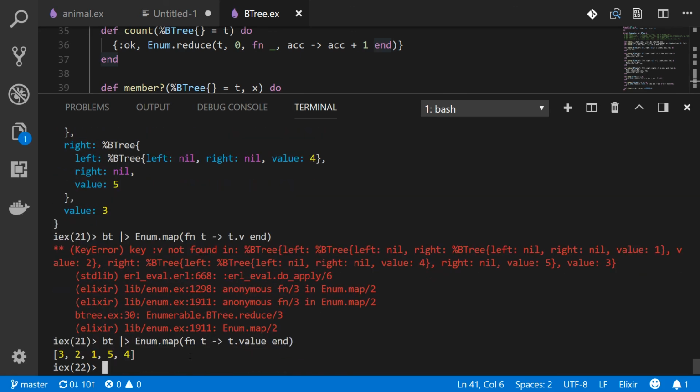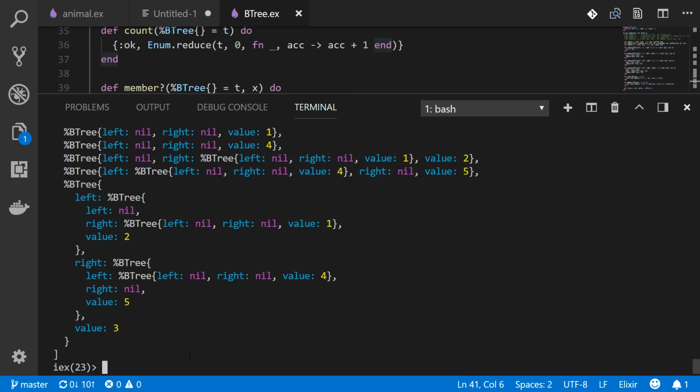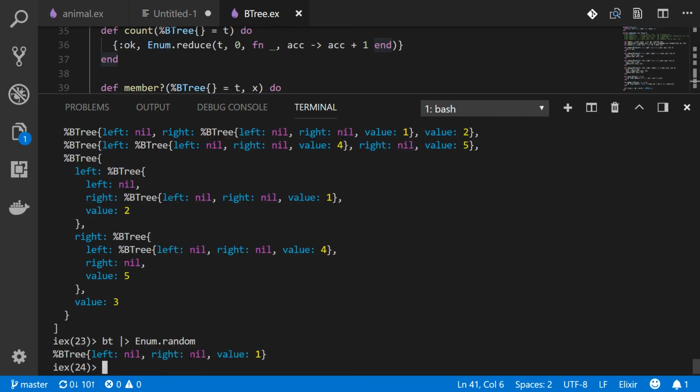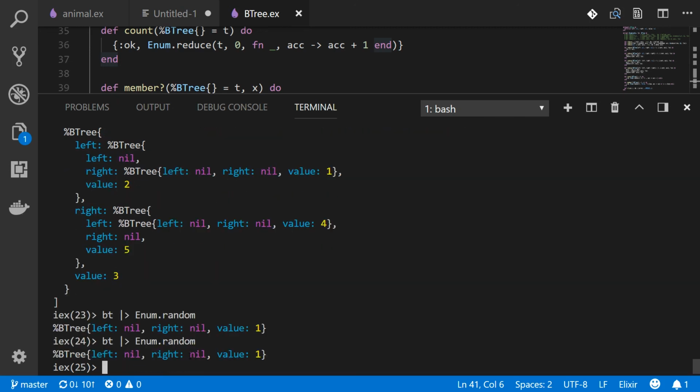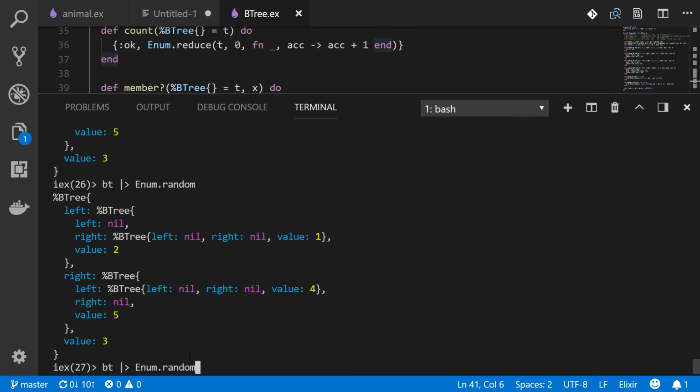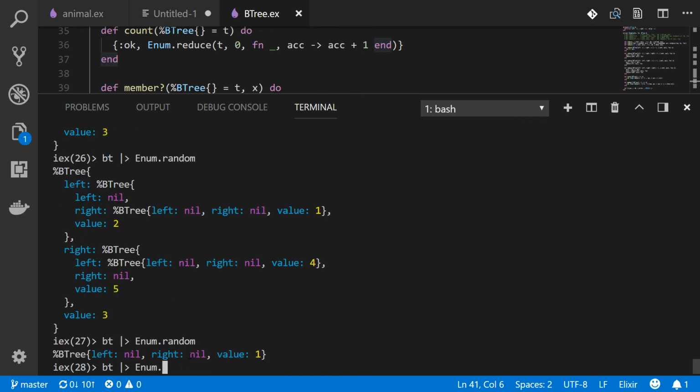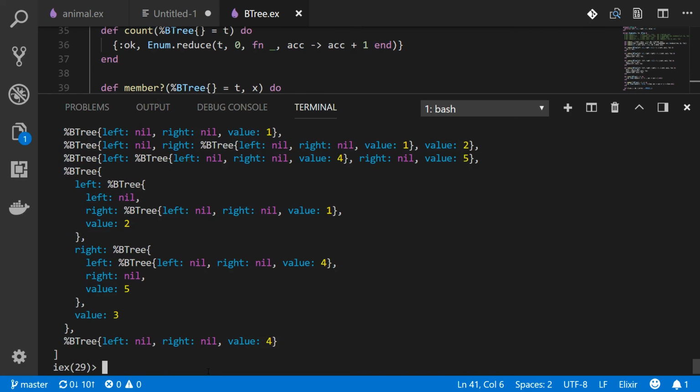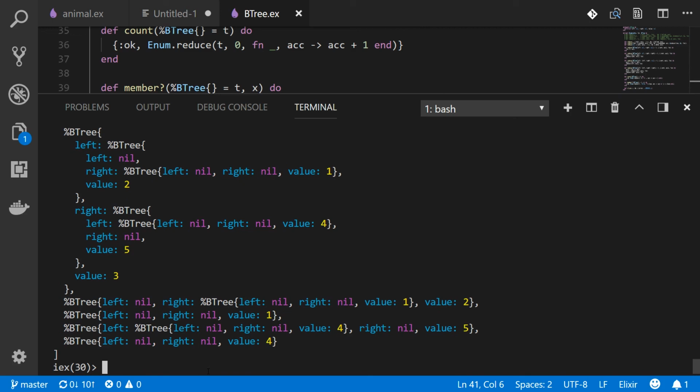There we go. How about sort? Actually, sort. So that is everything in our tree sorted. How about a random element in the tree? There we go. Let's do it again. Cool. How about shuffle? Let's check unique. It's the same as it was, which makes sense.